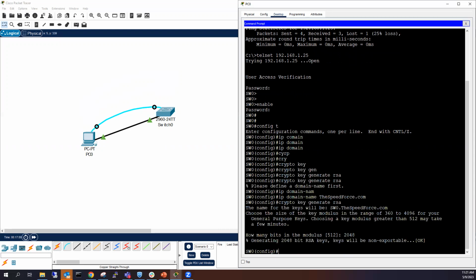So I went ahead and created a domain, and that's the first thing I had to do because that is required for SSH. Then I need to create encryption keys. That's what I did where it says crypto key generate RSA. I'm telling the switch or infrastructure device to generate some keys, which will be set on this device. Once that's done, last but not least, I need to enable SSH.